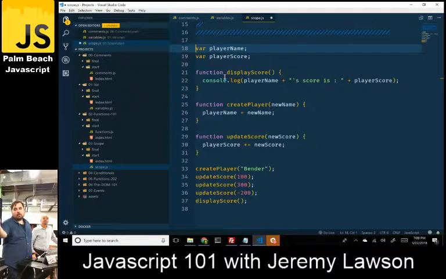So what we're doing here in createPlayer, which is what I'm invoking on line 33, is I just want to establish what the player's name is, and then I want to update the score. I've called this three times, and we can think about this in the context of a video game. I did something cool, get 100 points. I did something else, I get 300 points. I got hit by an enemy, so I docked 200.